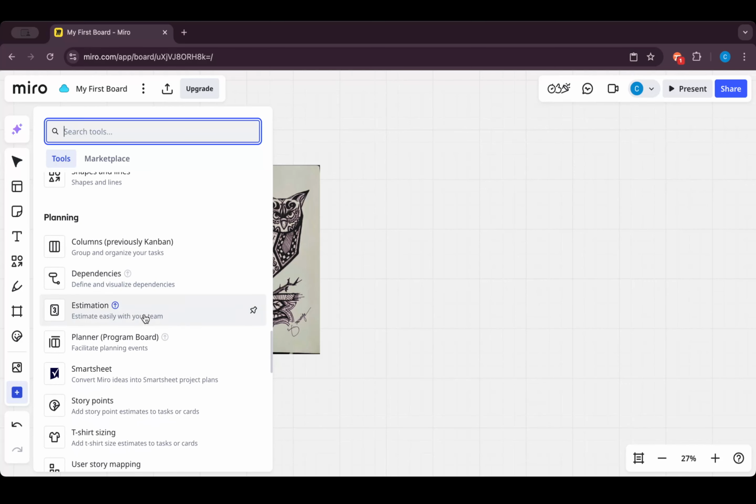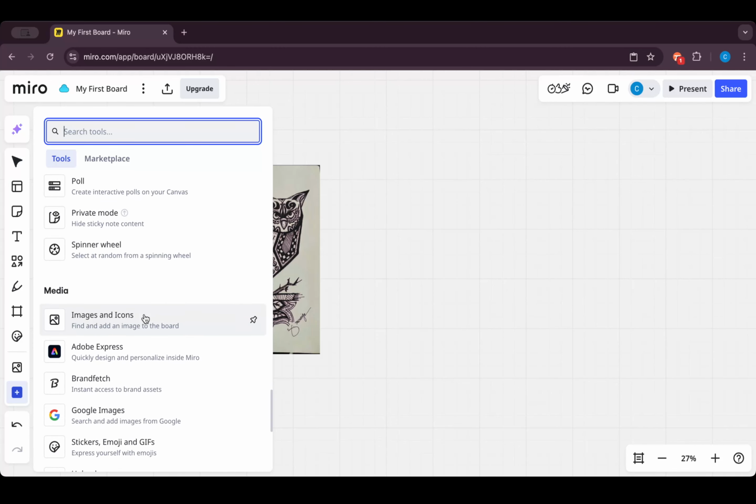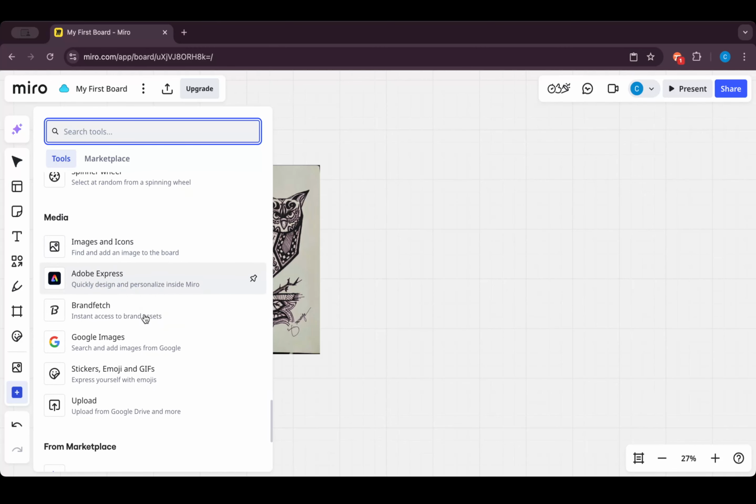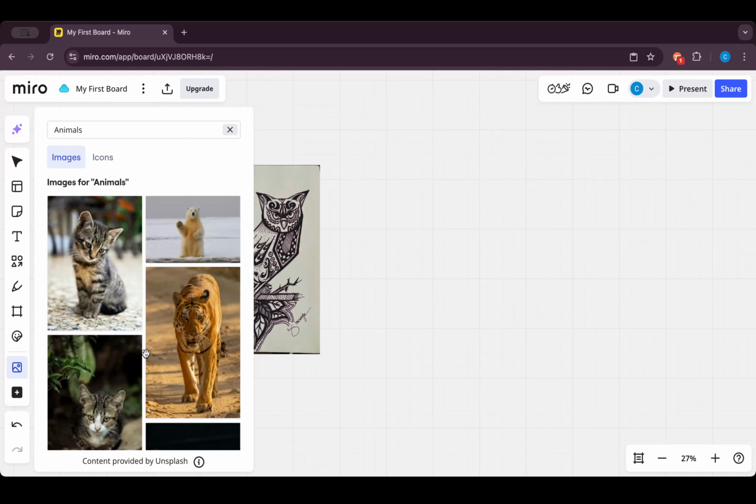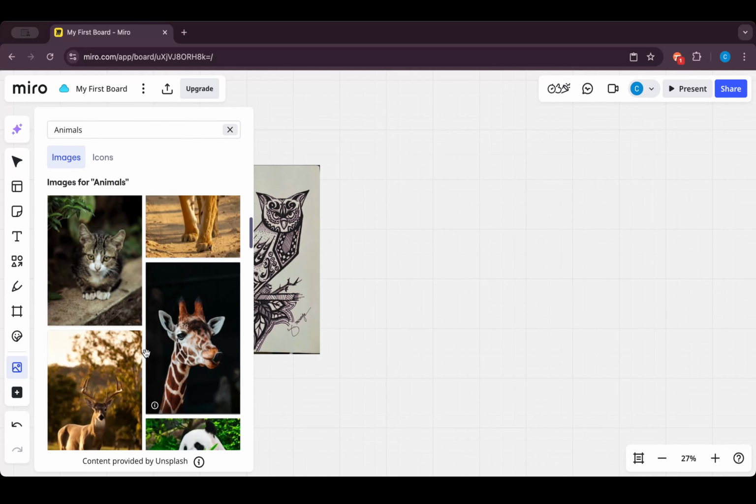Once you've hit the plus sign, go ahead and click on the apps list. This area showcases various applications that are integrated with Miro, allowing for more diverse and creative board additions. Within the apps list, look for images and icons, and click on that. This resource-rich section offers various visual elements that you might find useful for your board.